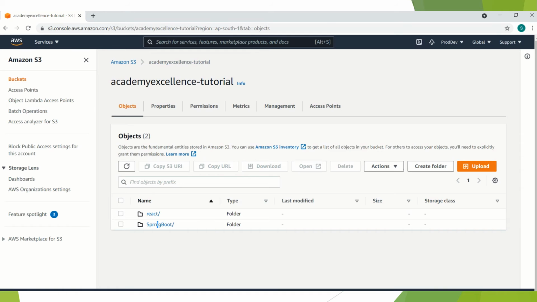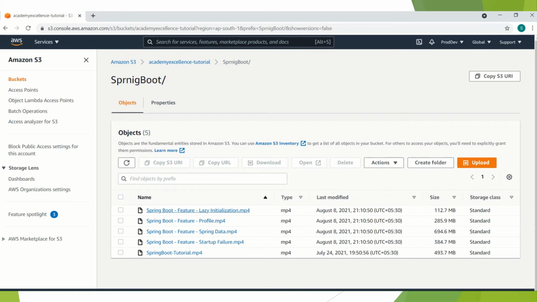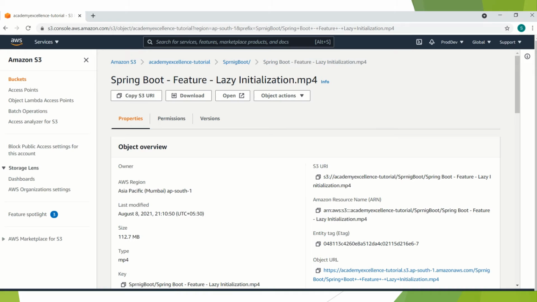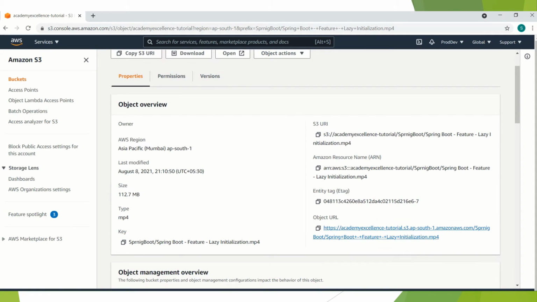Let's go to the Spring Boot. Now, our purpose is to open this file, right? So what we need to do is access this URL. If you look at this URL carefully, first is HTTPS, then the bucket name, academy excellence tutorial. Then S3, then ap-south-1 is the bucket location.